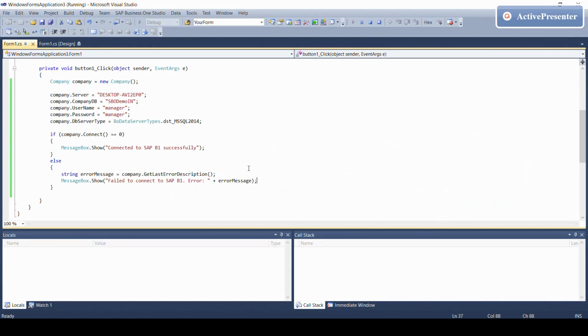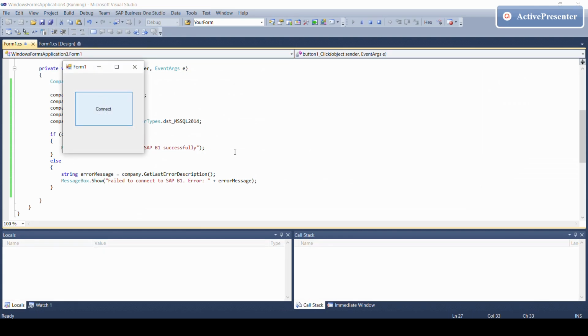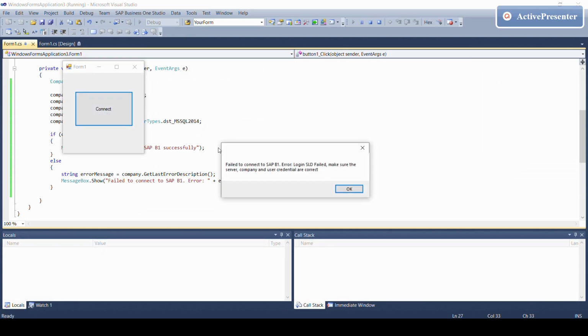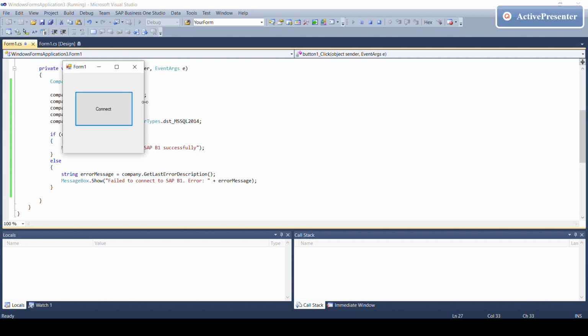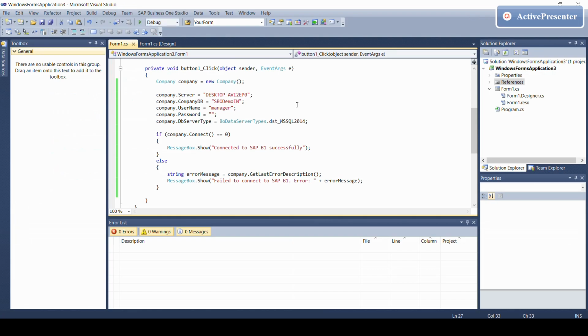Let's see what happens if we mess up the properties a little bit and see if we can generate an error. So let's say we don't have a password. Right, run it one more time. Click on Connect. There you go. So failed to connect to SAP B1, and there it is. Login failed. Make sure the server, company, user credentials are correct. Okay, so that's how you connect to SAP Business One using a Windows form and C# and SAP Business One DI API.